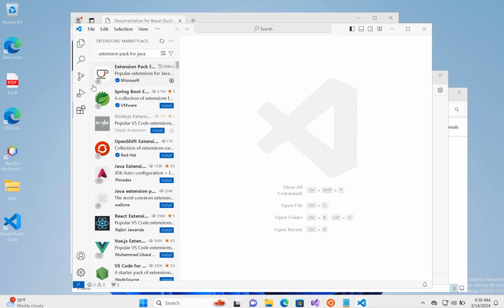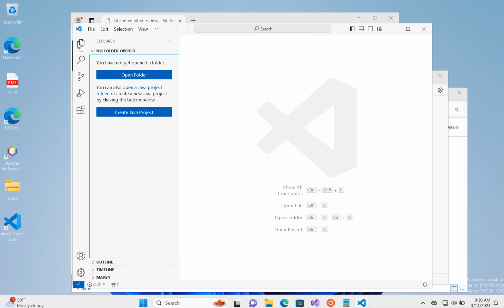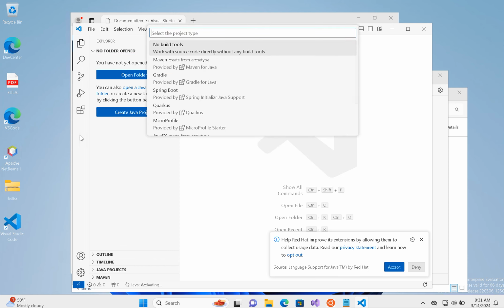All right, so let's create a project. To create a project, you need to go to this Explorer. Okay, when you click here, you can see that it gives you this option. You can open a folder if you already have a project, or you can create a new project. So let's create a new project. All right, so here are the options you can pick from. You can pick Maven, which is what we did with NetBeans, or we can pick no build tools. This time you just pick no build tools.